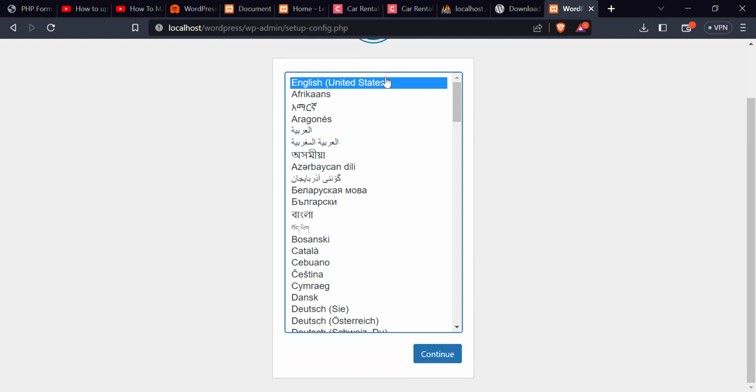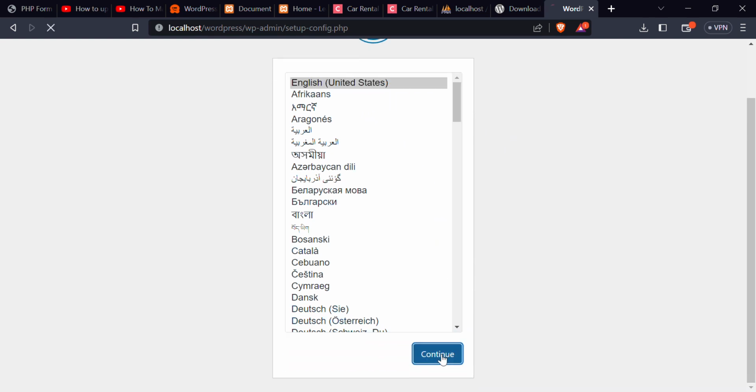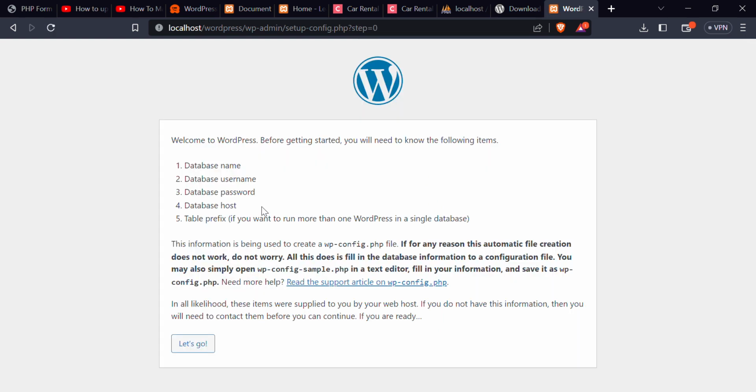So English is chosen by default. I'll go with that. So click continue. If you have another language, go ahead and choose that language. Now we are on the database. Database name, database user, database password, database host. So we only need to create the database name. The other names I'll show you what to do. You don't have to create them.